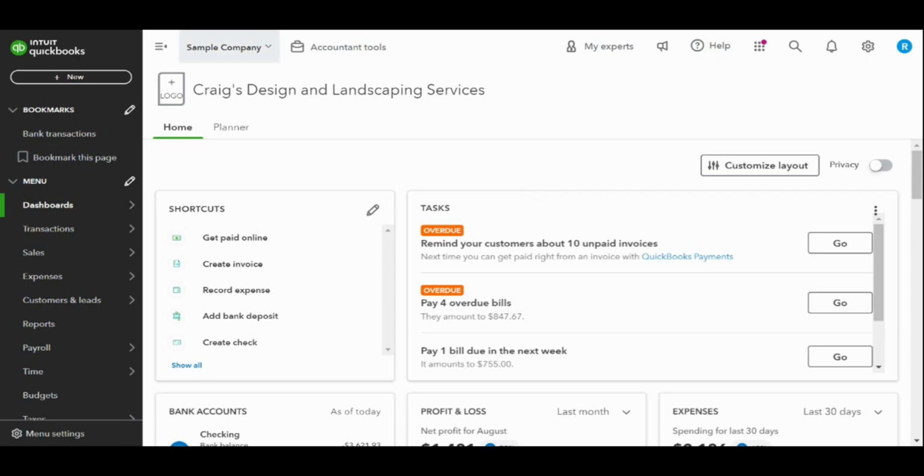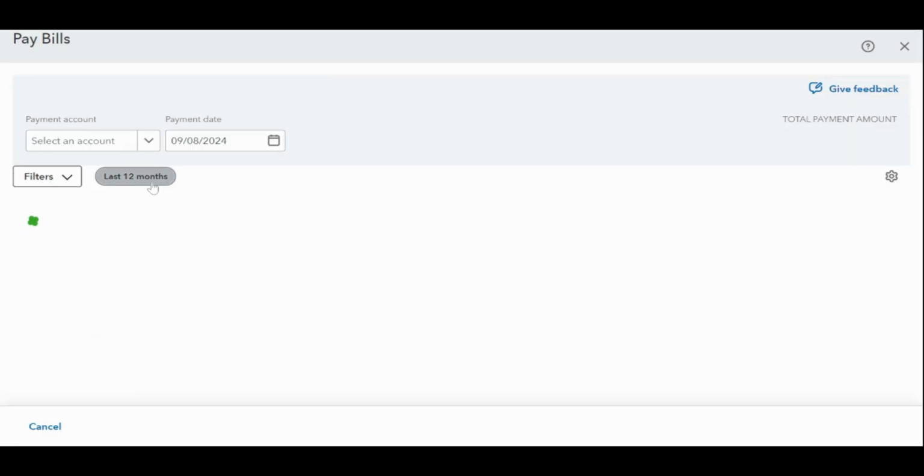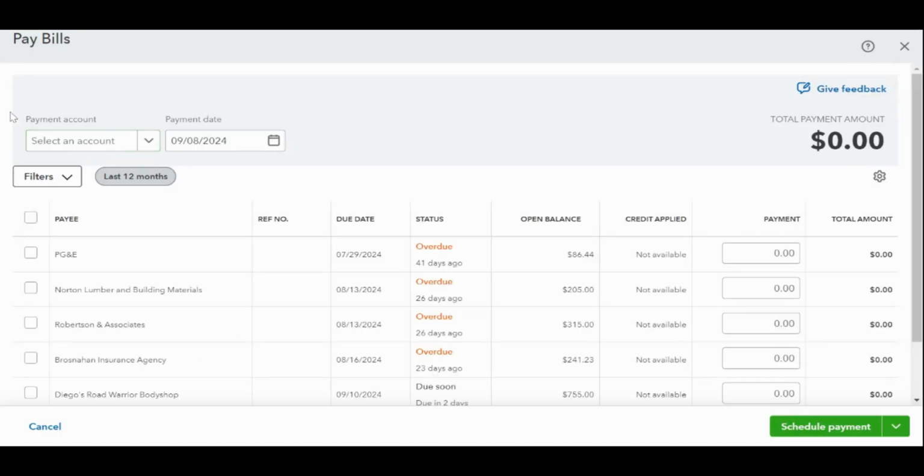To get started, click on the white plus new button at the top left-hand side of your screen, and then select Pay Bills in the second column under Vendors. The Pay Bills screen shows a list of all bills that are due and enables you to select the bills you want to pay. If you haven't recorded bills in QuickBooks Online yet, you can check out my tutorial on how to enter bills in QuickBooks Online.